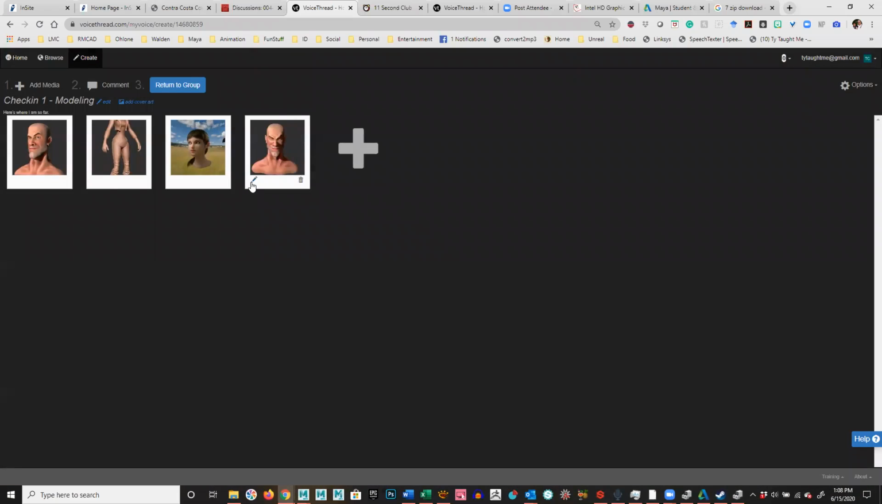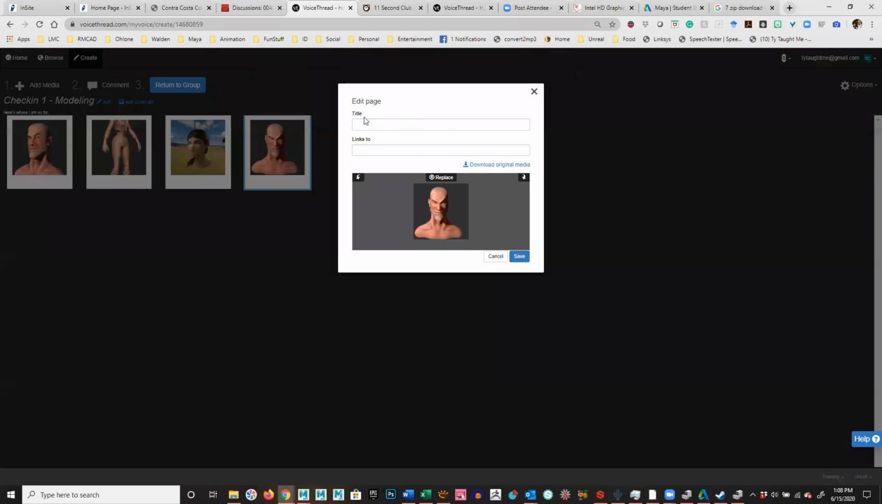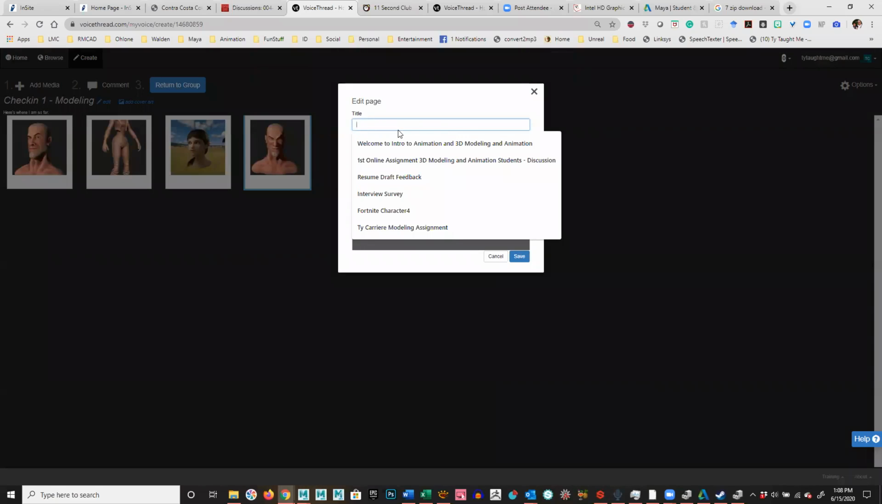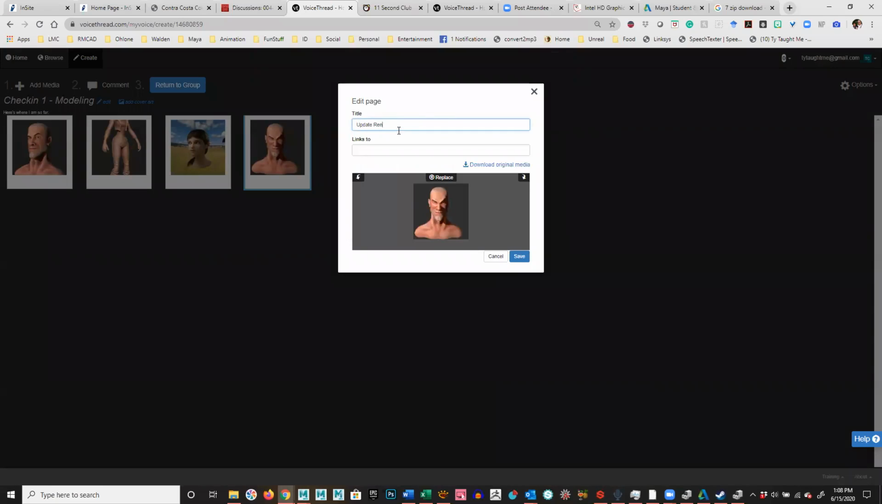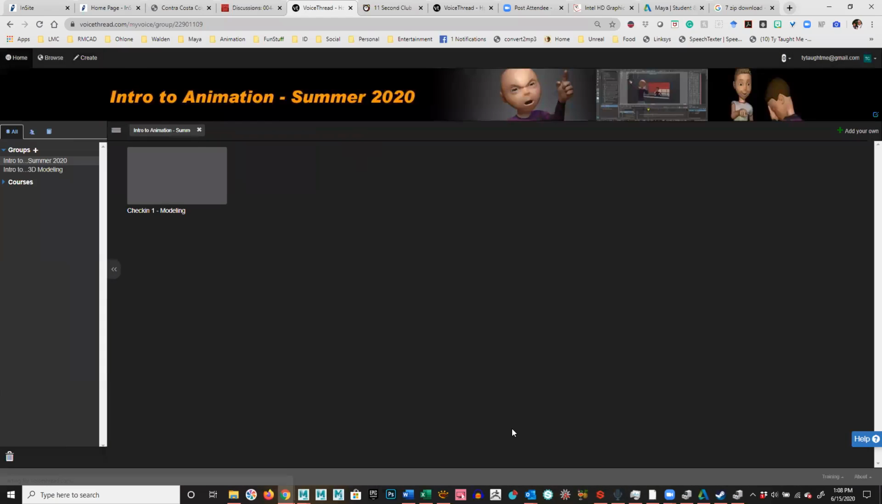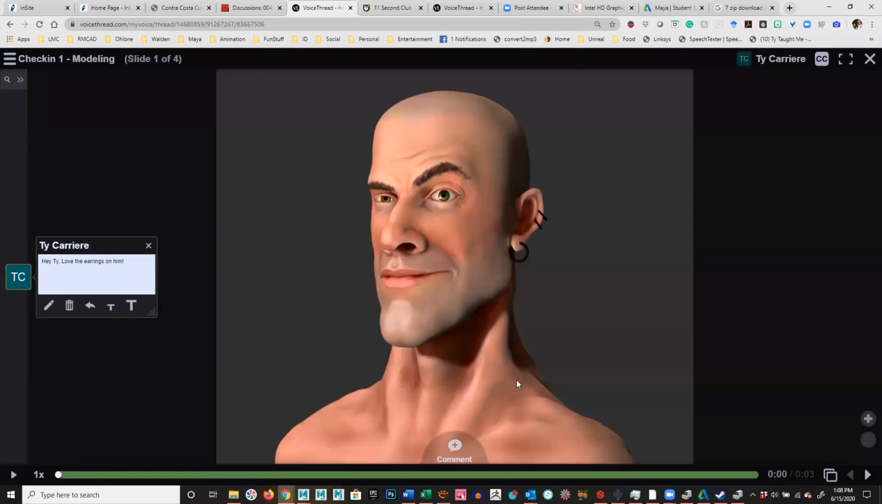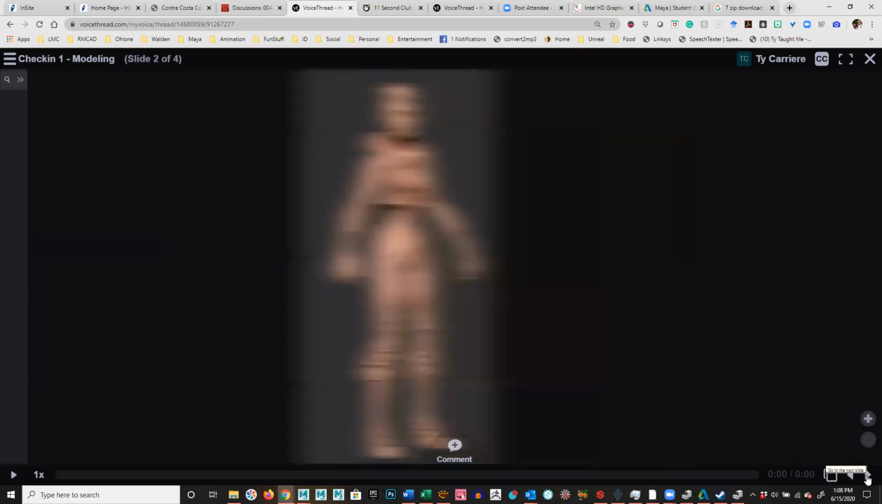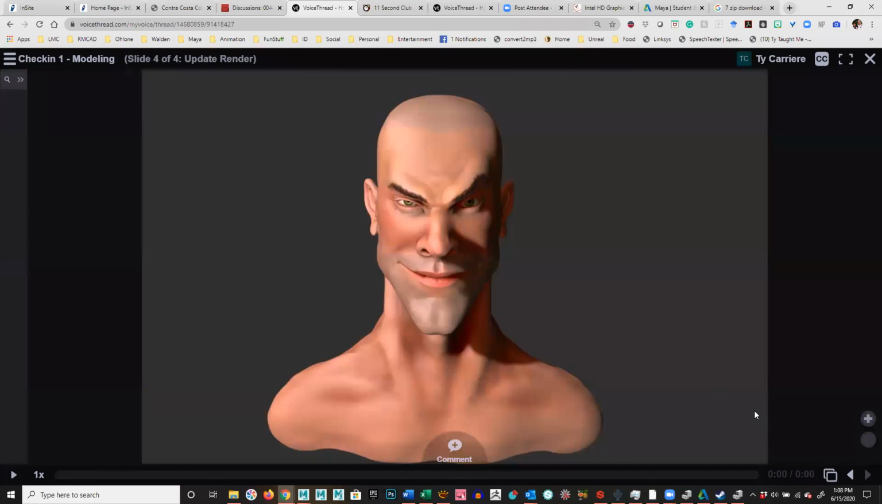There it is. And I could tweak it out if I want to, give it a title, update, render, save. And then I just click return to group. And now when people go in and check it, like me, who'll be coming in, then I can go in. Oops, and there it is right there. There's my most recent update of my sinister fellow. So that's how I could show my artwork.